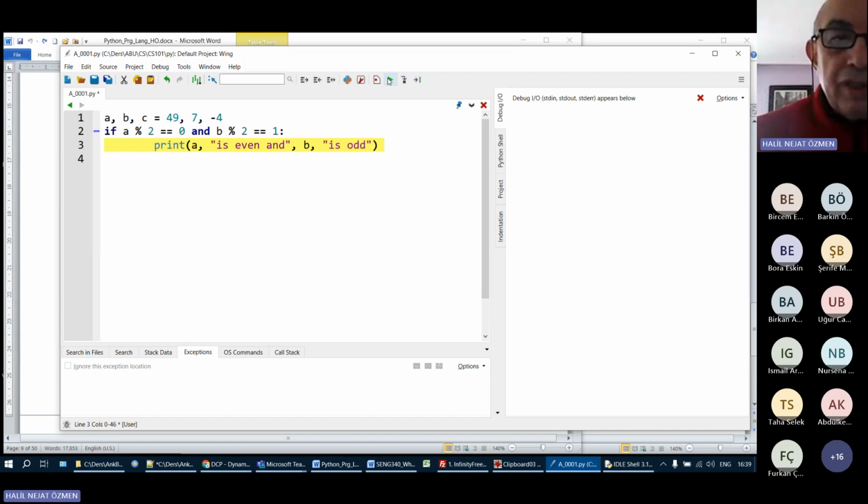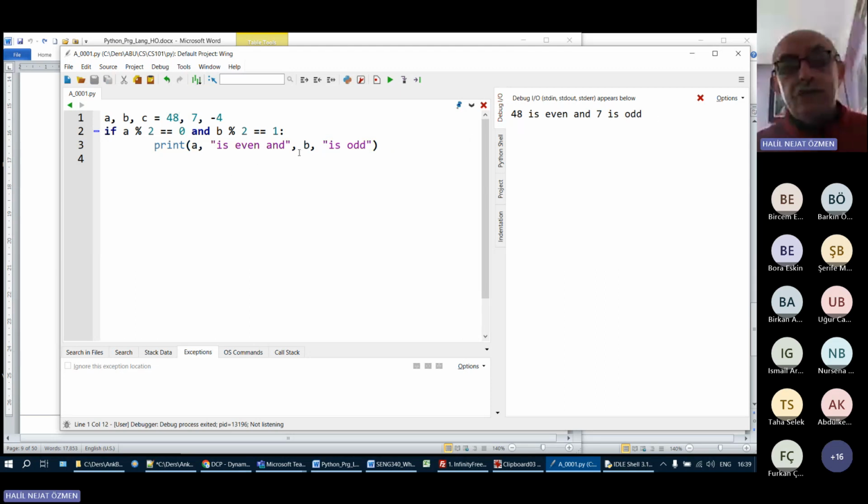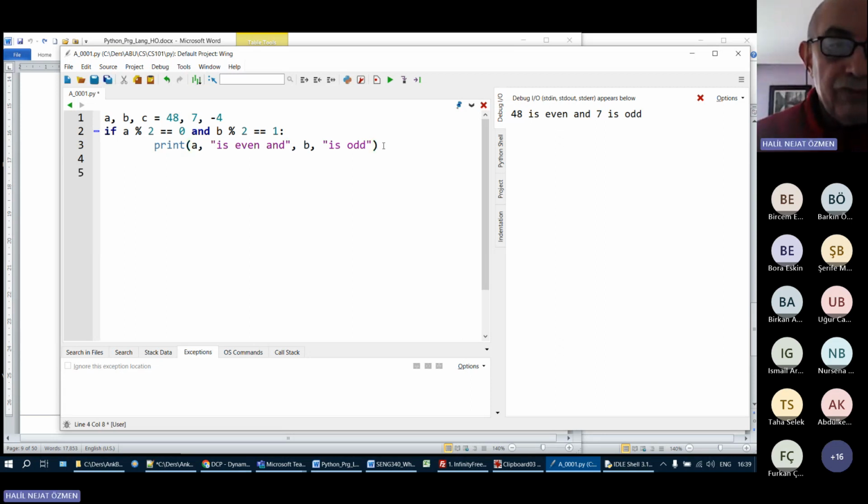So let's run it, and we will see that B is 7, or A is 40. Let's put it 48. Now that will be okay. 48 is even, and 7 is odd. Okay, we have something like this. We can also have more than one statement. What we can do, print, open parenthesis. Let's put this in the next one. Okay, something like this.